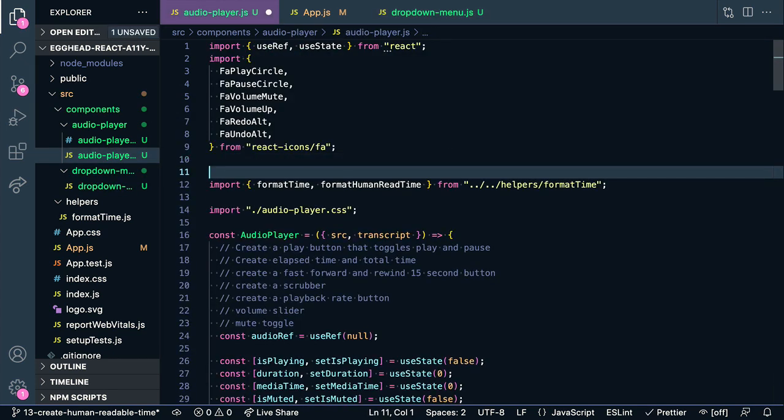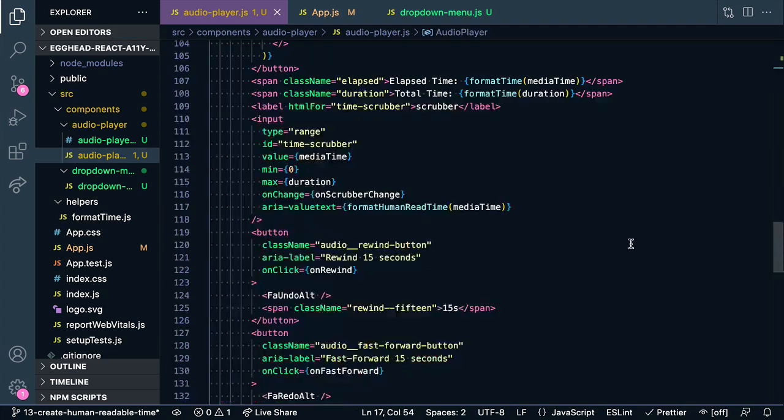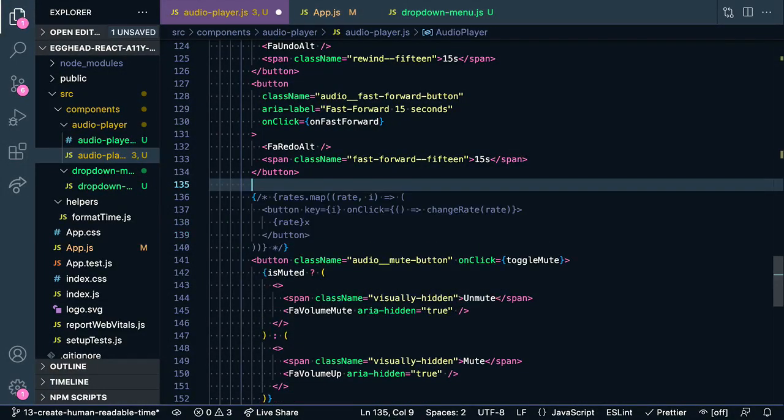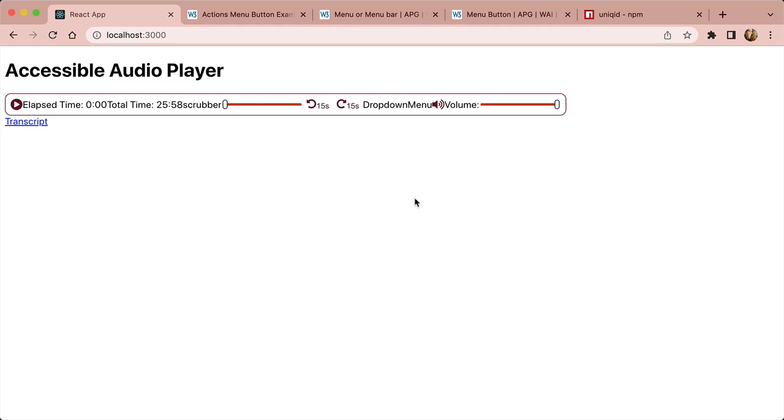Now I'm going to import dropdown menu from dropdown menu, dropdown menu. Now let's go back to the rates and let's comment this out since we'll be using it later. And then we will add dropdown menu, and in the options, we'll pass in the rates. And now we have that component in place.